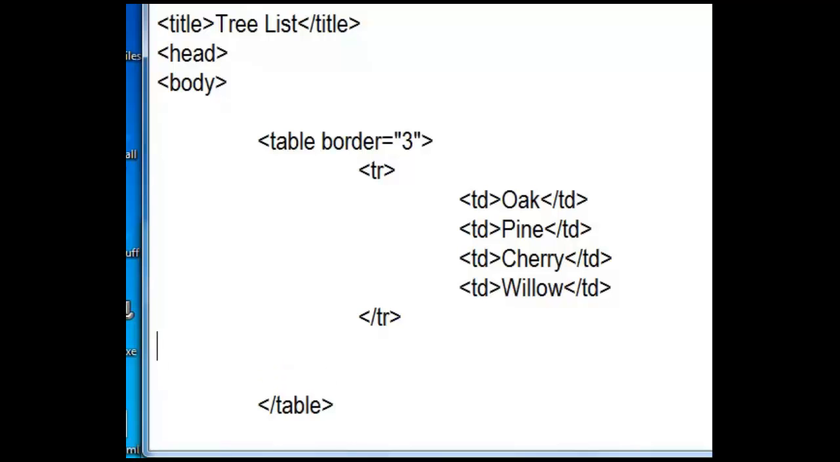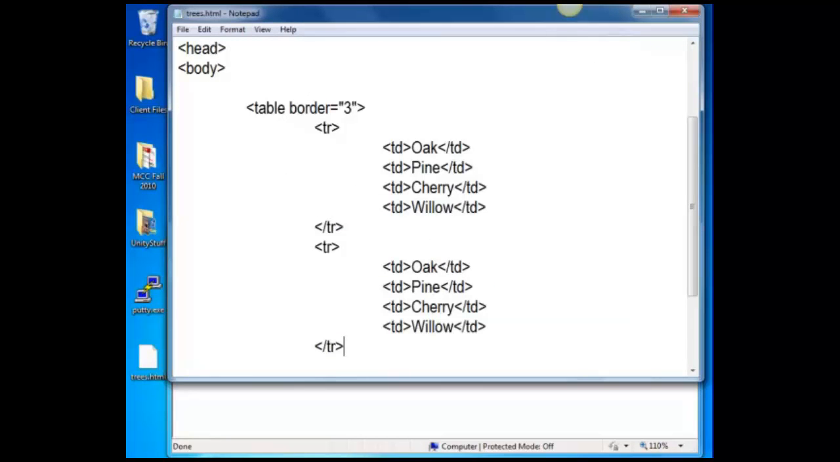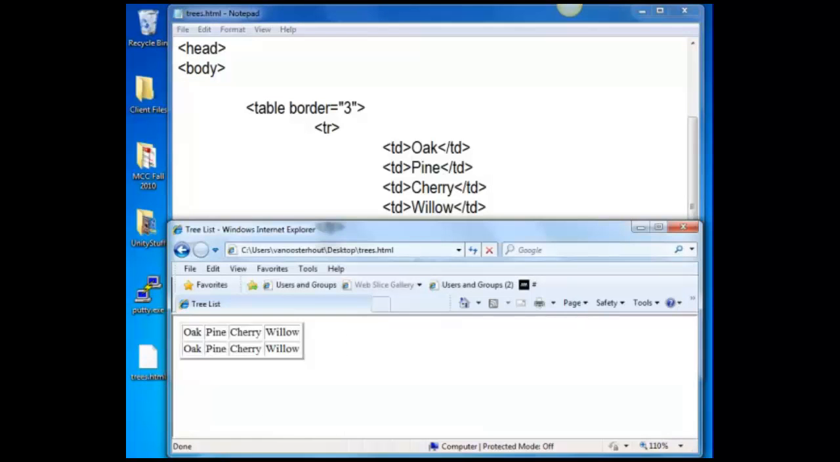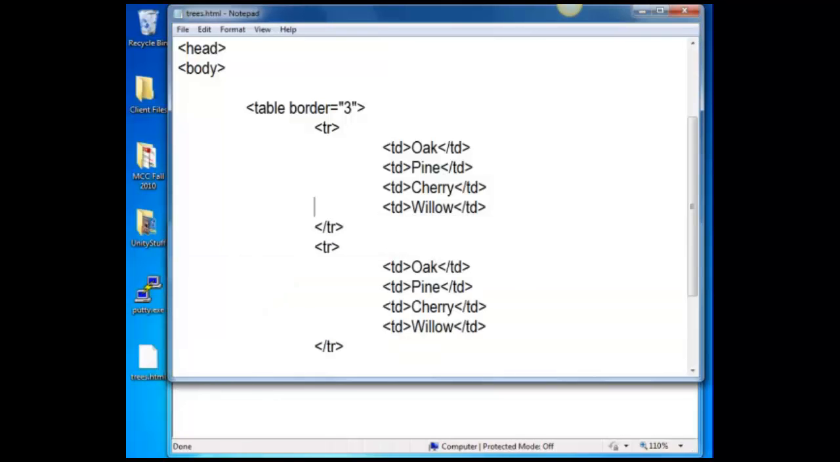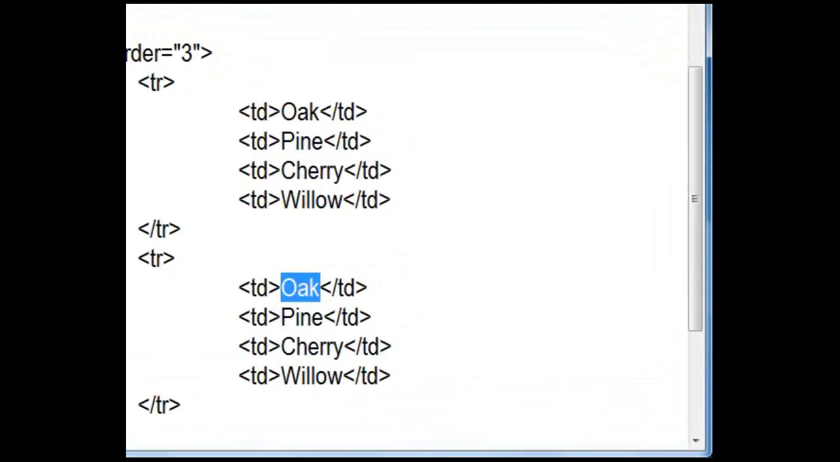What I'd like to do is create a whole additional row. So I'm going to copy the first row I created, paste it. Now if I look at this, I'm going to have 2 identical rows. Not what we want, but we should take a look and see how this looks right now. We have oak, pine, cherry, willow, followed by oak, pine, cherry, willow. In the second row, I don't really want to repeat the names of the trees. What I really would like to do is have the sizes of the trees that we have available.